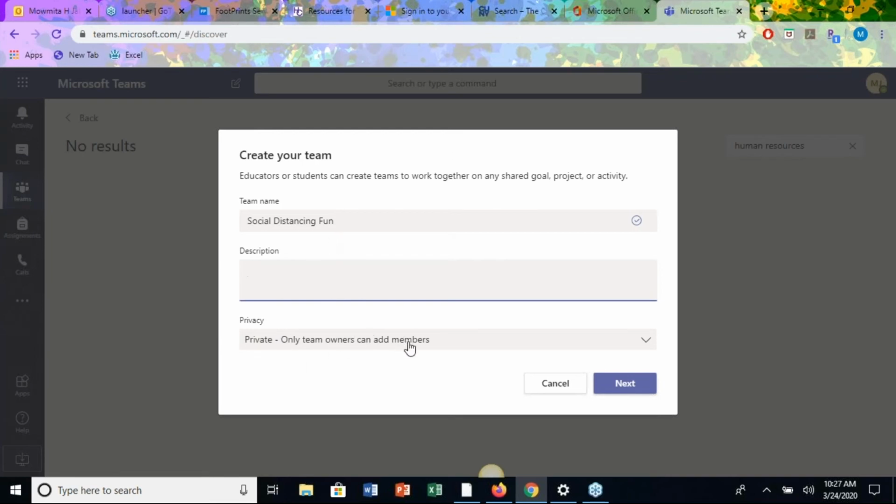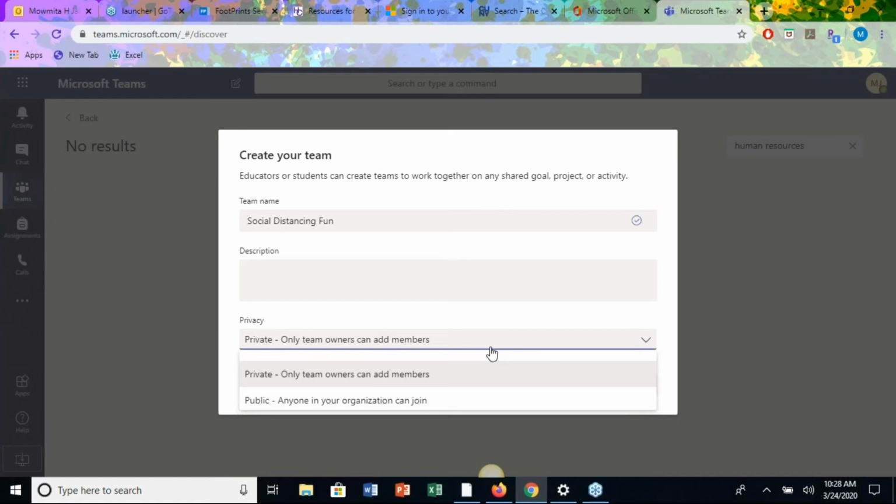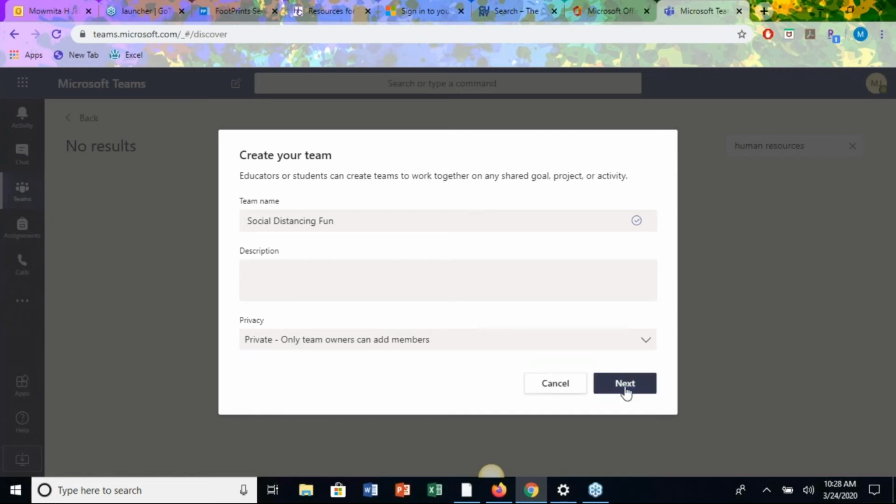So here is where I can keep it private, and if that's the case, I have to manually add each and every single member, and then I can promote one of the members to owner, and they should be able to add other people. But private means that right now, if I created it, only I have access to it, and I have to add members myself. However, I can make it public, so anyone in my organization can join as well. So I'll keep it private for now, and then I can click on next.